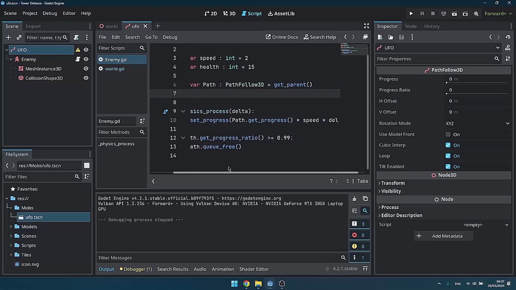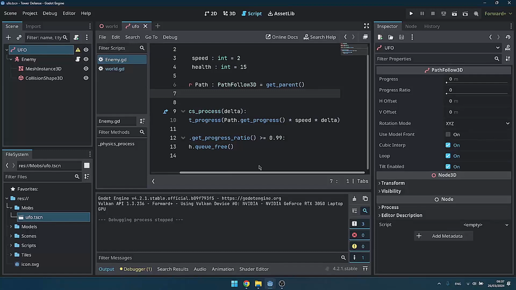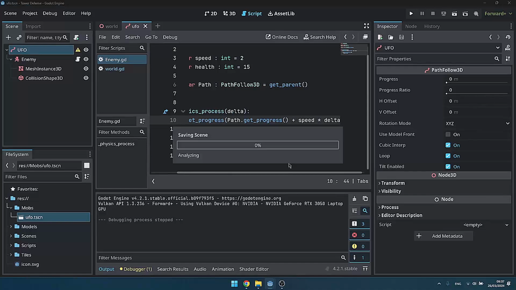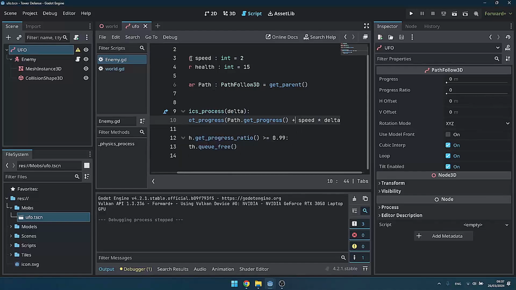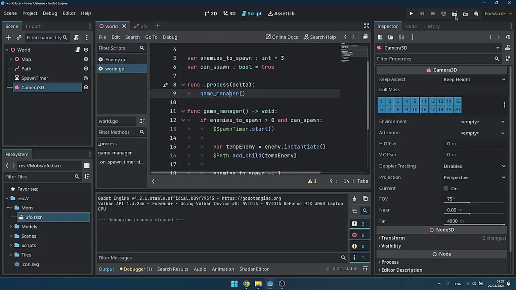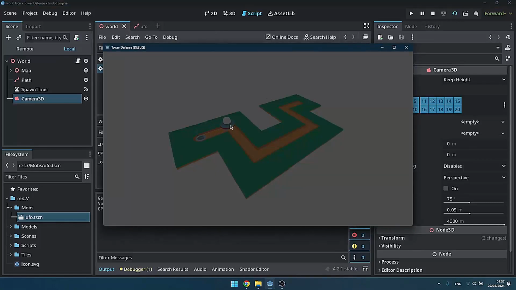Path.set_progress equals path.get_progress times speed and delta. Oh, did I times it? I apologize, this needs to be a plus. Small mistakes, sorry about that. And now it should work perfectly.